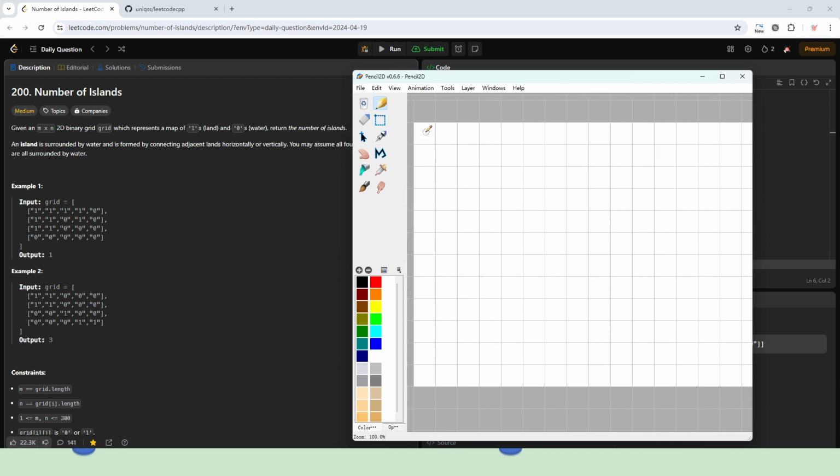It's not very hard. Take the grid 1 1 1 1 0, 1 1 0 1 0, 1 1 0 0 0, and all 0. All the 0s can be omitted here. There is only one island. We just loop every node and then DFS it. If it is 1, we change it to 2. If it is not 1, we just return. Then we check its neighbors.